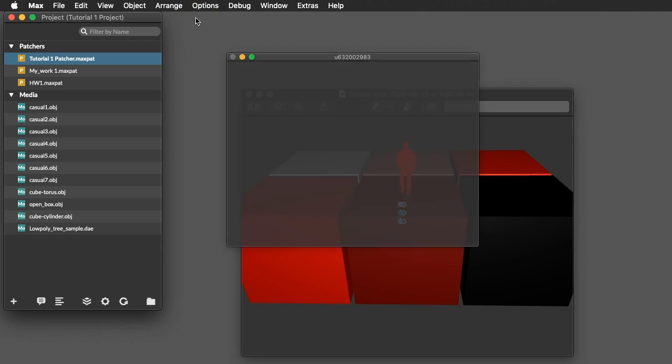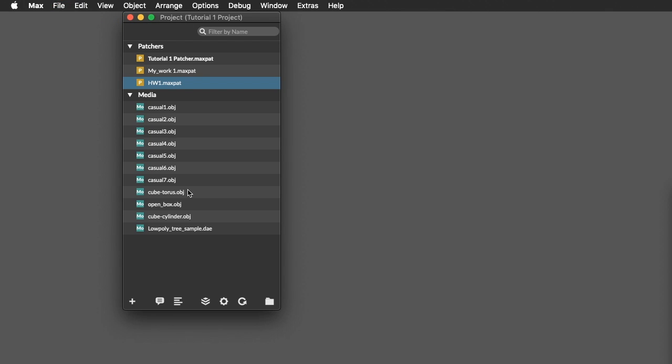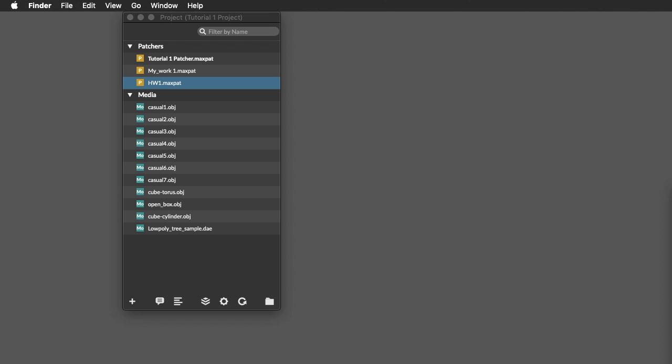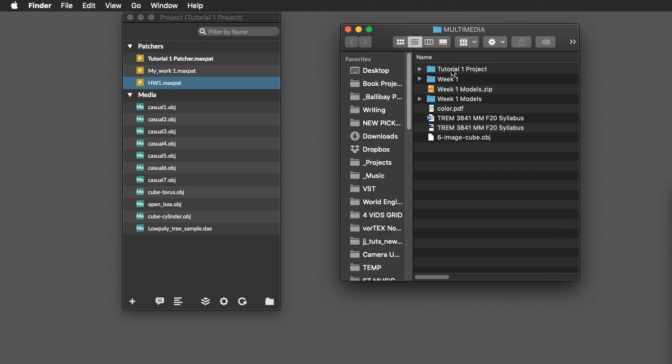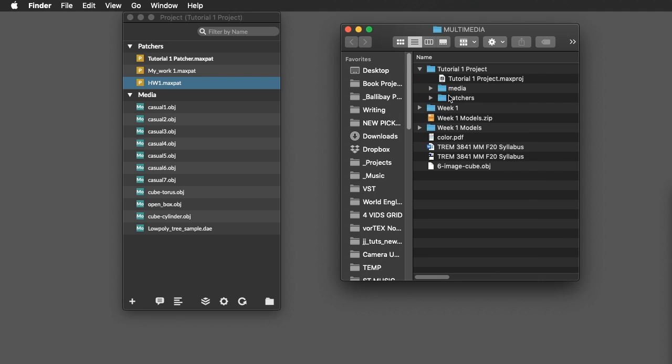So here's how you do that last step. Before you close Max, after you've completed the homework, you want to go down to this little stack icon, Manage Project. Click it and consolidate. What that does is it moves all of the files you're referencing into your project folder. So let's take a look at the project folder. There's my tutorial 1 project, and it has moved a copy of all of the models into the project folder.